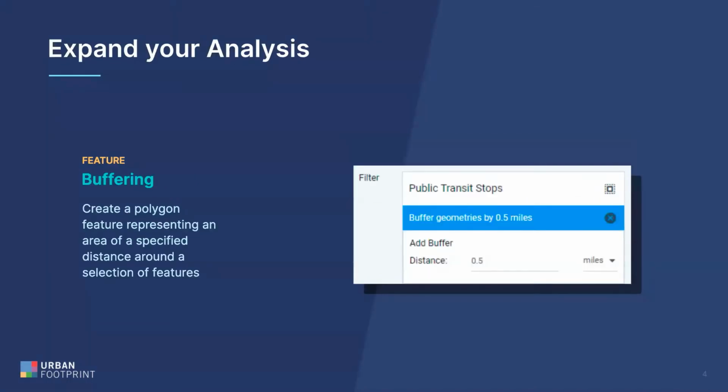Next is going to be buffering. So a buffered layer contains a single polygon feature representing an area of a specified distance around a selection of features. The control is accessed through the Filter tab of the Layer Details pane. Buffers can also be used in conjunction with or as criteria for filters.